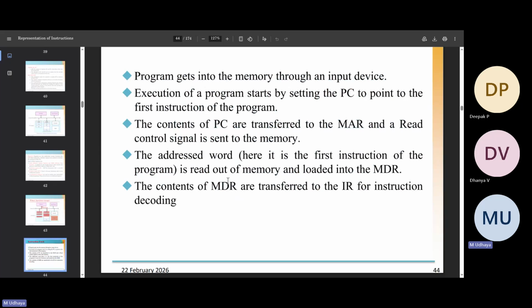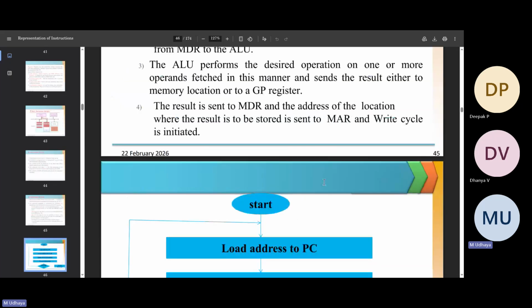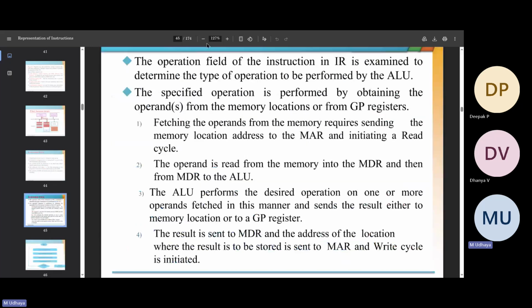And the contents of MDR are transferred to IR for instruction decoding, right? So what happens here? Now I have to decode the instruction and execute it. So IR will have the current instruction in execution. The operation field of the instruction in IR is examined to determine the type of operation. Now I have my current instruction in IR, right? Now what will I do? I have to send it somewhere in such a way that the instruction will get executed. Where will I send it?